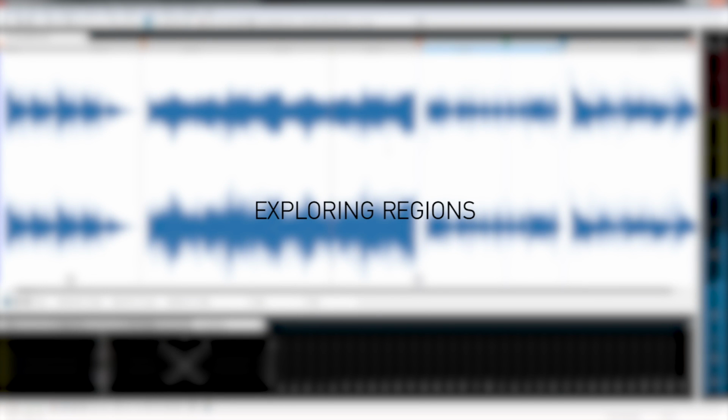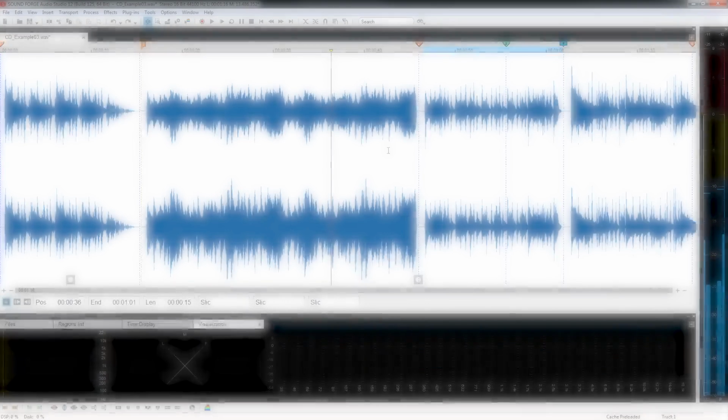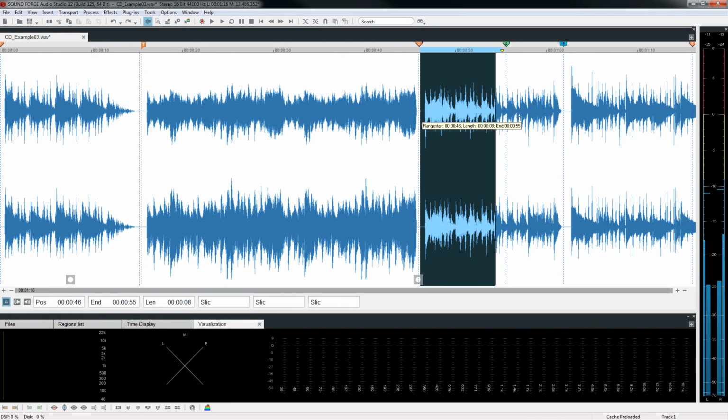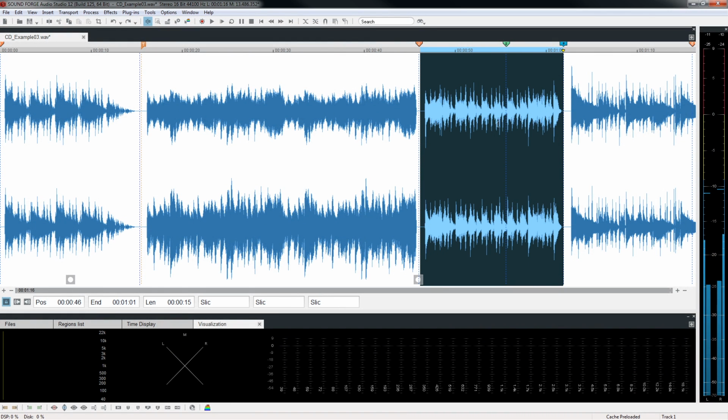A region is also a type of marker. We've seen that markers mark a specific point in time. Regions mark a range of time. Click and drag to select the third waveform in the file. Press R on your keyboard. This creates a region and gives it a number, in this case number 2, since we already have a marker labeled 1. Just like markers, you can navigate to the range of time they represent by typing their number.